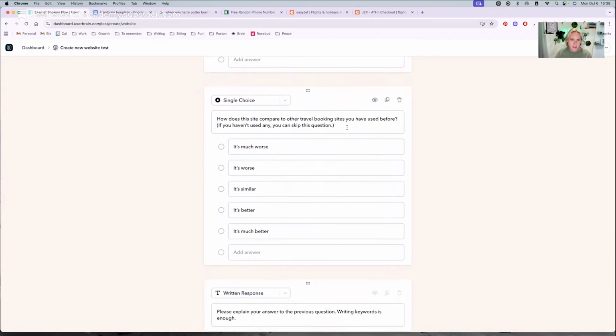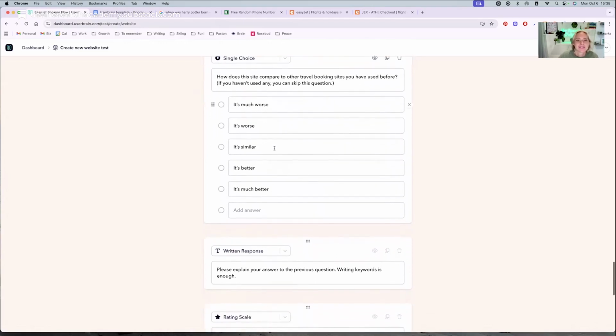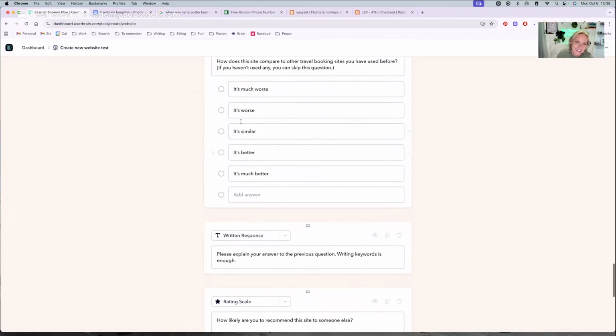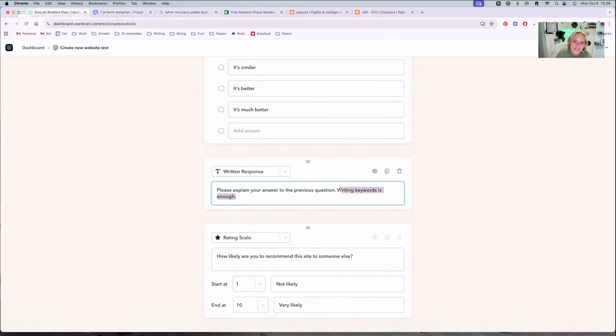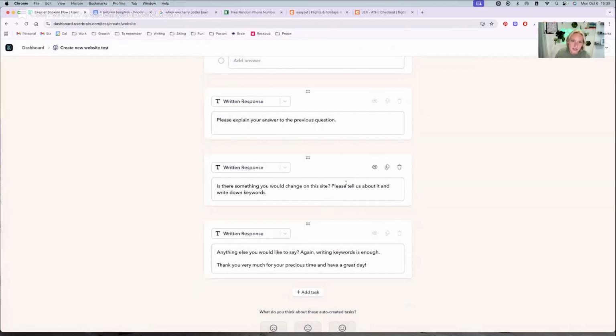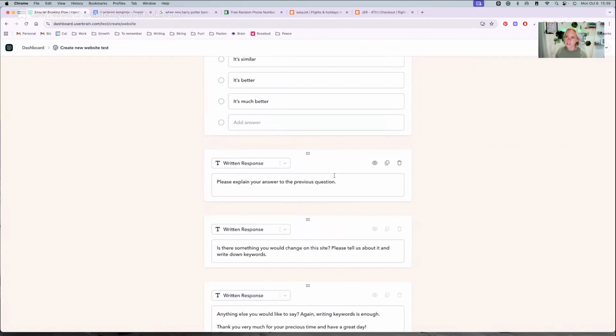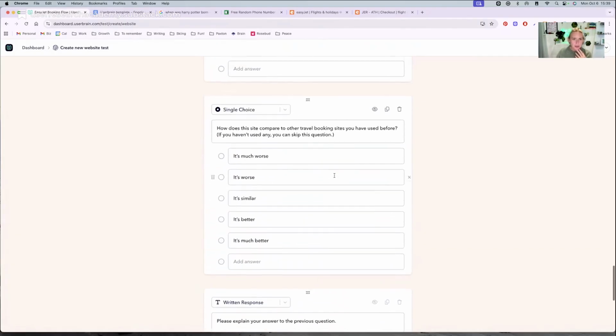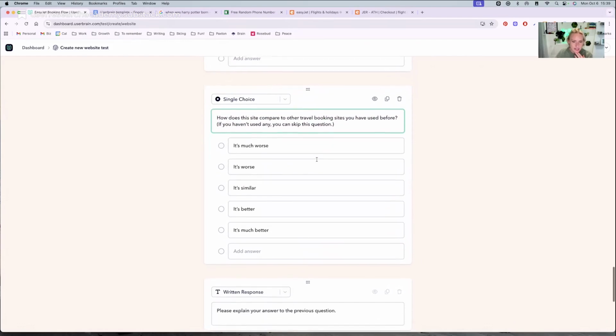How does this site compare to other travel booking sites you've used before? It's much worse. I mean, I kind of want to put this in. Okay. I don't like writing keywords. No, I don't believe in this question. So I am going to get rid of that. The reason is it's like an NPS-based question, and I don't tend to use them because there's too much nuance to get that information out of one survey question. But I am going to use this.